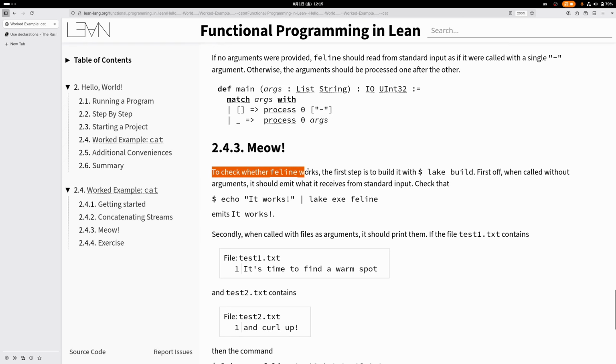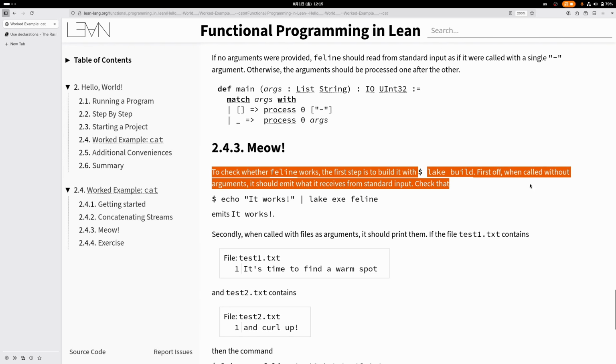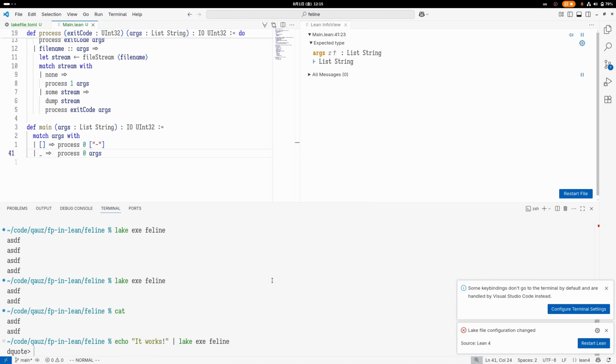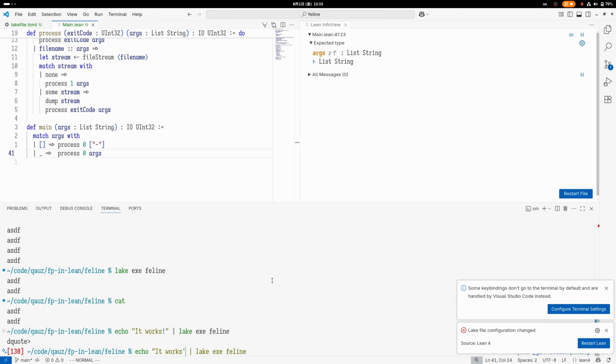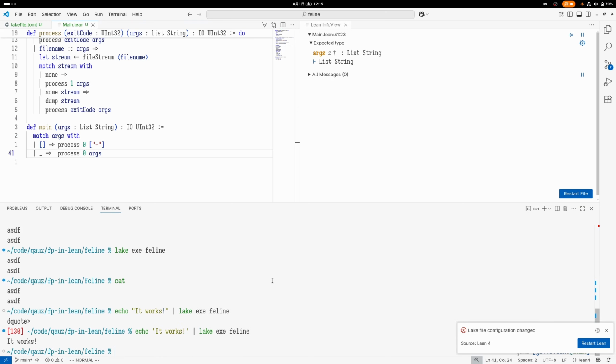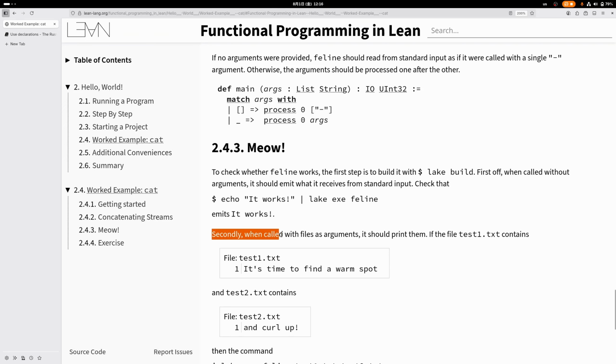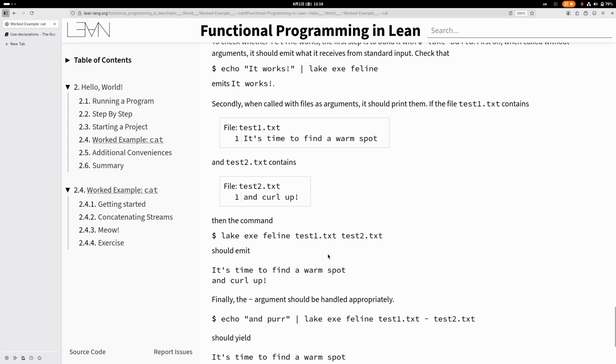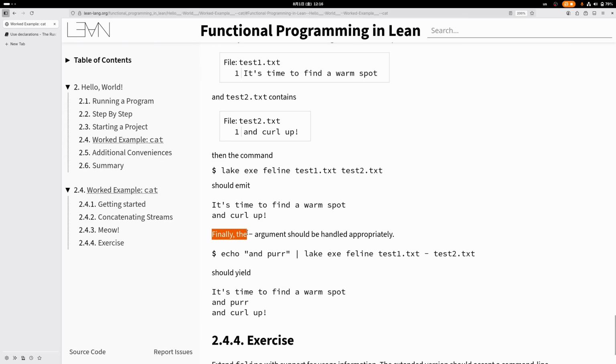Meow. To check whether feline works, the first step is to build it with lake build. First off, when called without arguments, it should emit what it receives from standard input. Let's check it. That's because of how ZSH treats the exclamation mark. Yeah, that appears to be working. Secondly, when called with files as arguments, it should print them. If the file test1.txt contains some text and test2.txt contains some other text, then we can concatenate them. Finally, the dash argument should be handled appropriately.